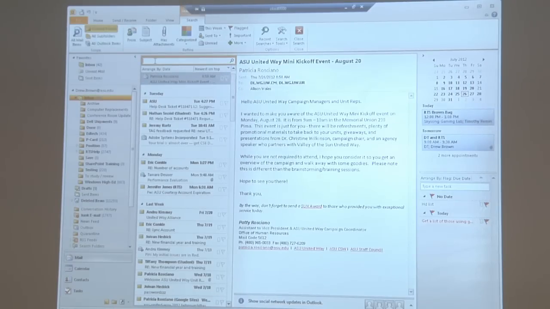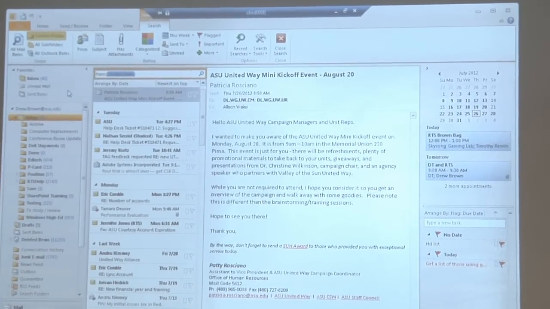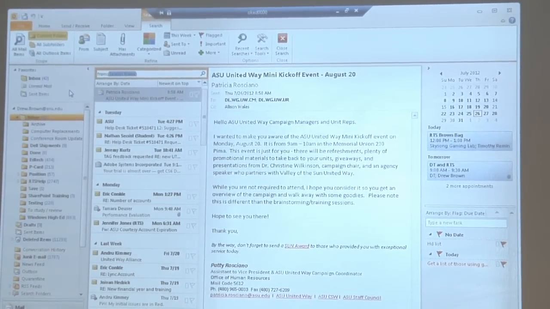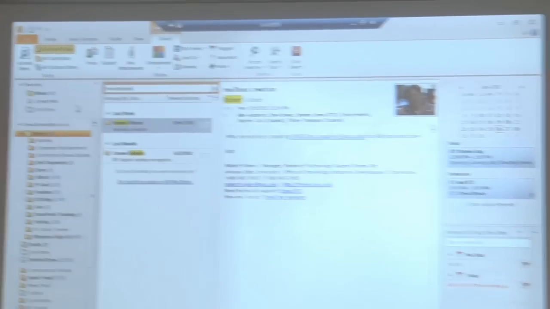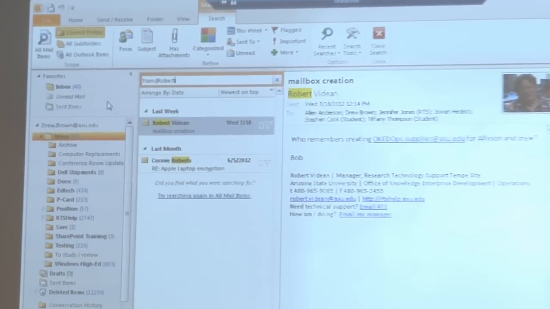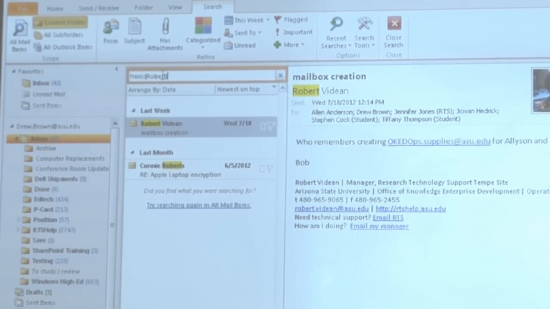When you click in this box right here, you have new buttons. For example, I want to find an email which is from a particular person. I click from, it types in from, and it highlights sender's name so I can replace the word sender's name with their actual name. And I typed in the name Robert. In my inbox I have two emails, one from Robert Biddy and another one from Connie Roberts. So I very quickly narrow things down.